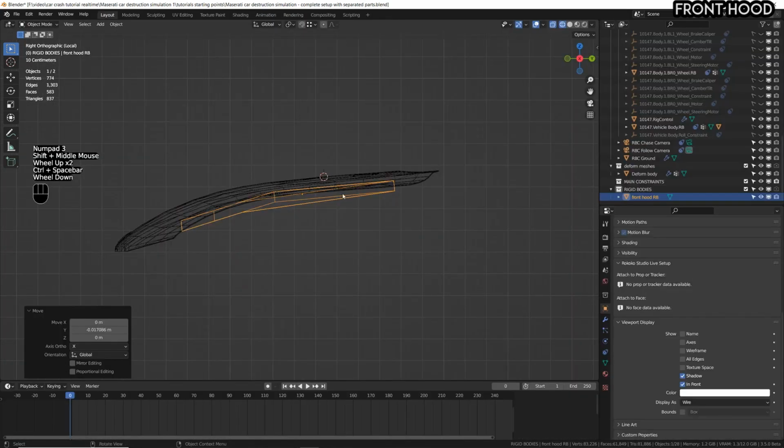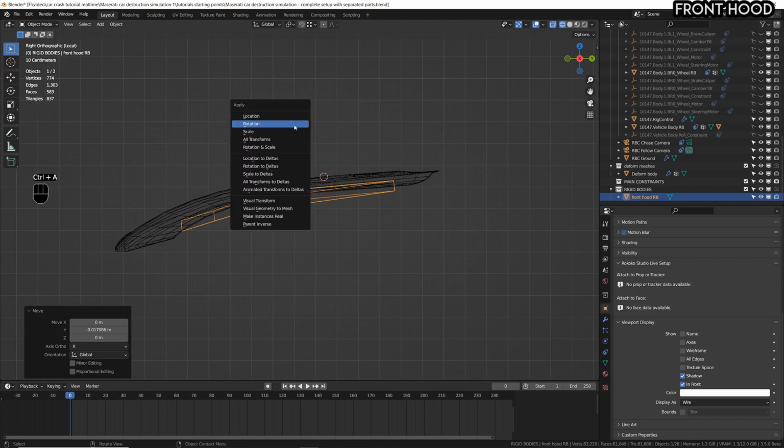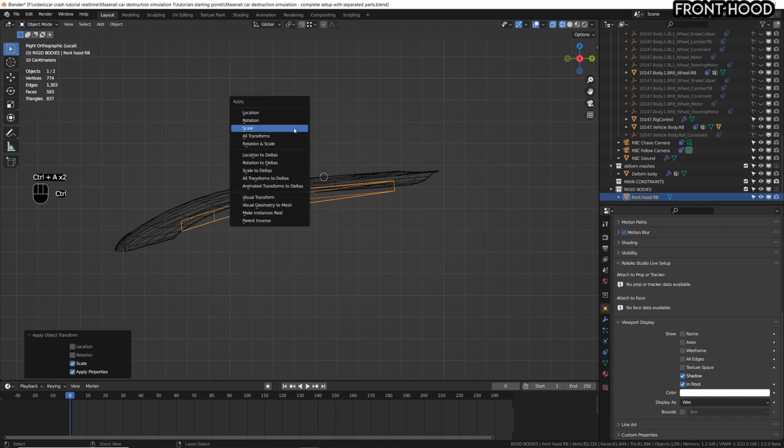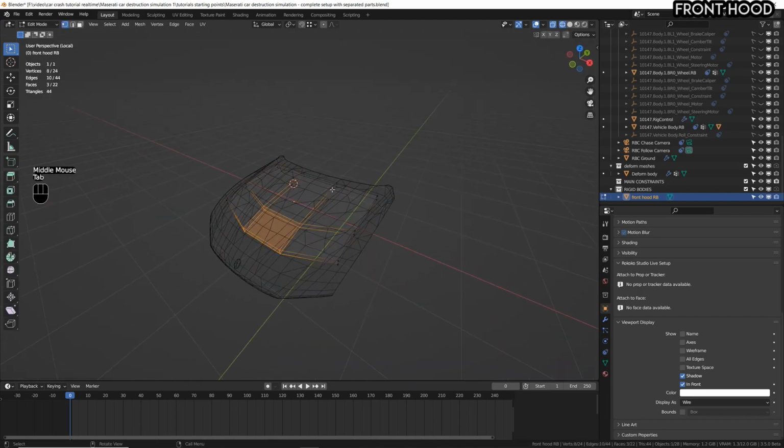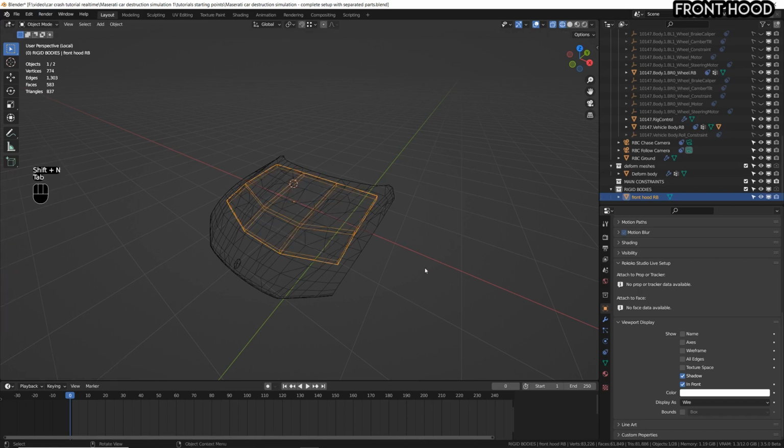I just finished creating a rigid body, and so the first thing to do is Control A, apply scale, Control A, apply rotation. Then I'm going to go to Object, Set Origin, Origin to Center of Mass (Volume), which is this one, and then in edit mode I'm going to select all faces and then press Shift N to fix all the normals, and we can finally exit from edit mode.